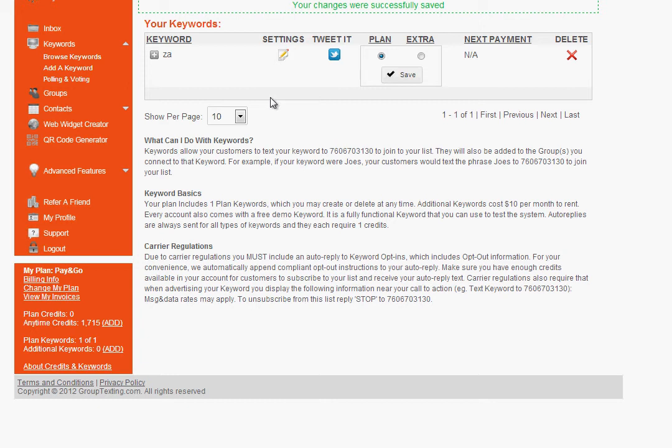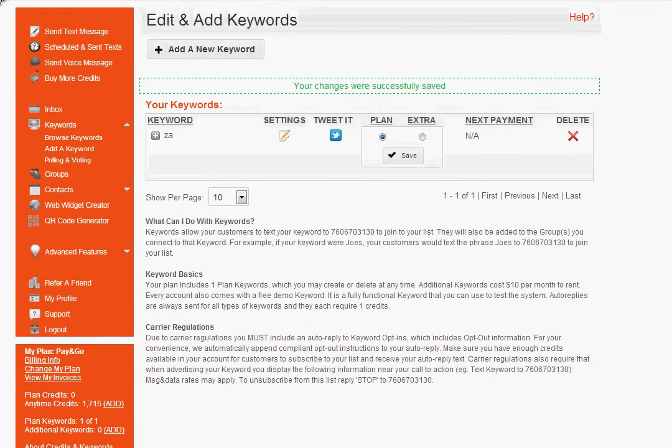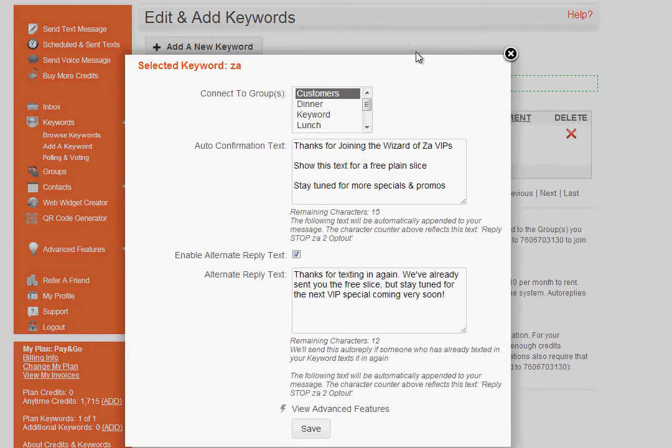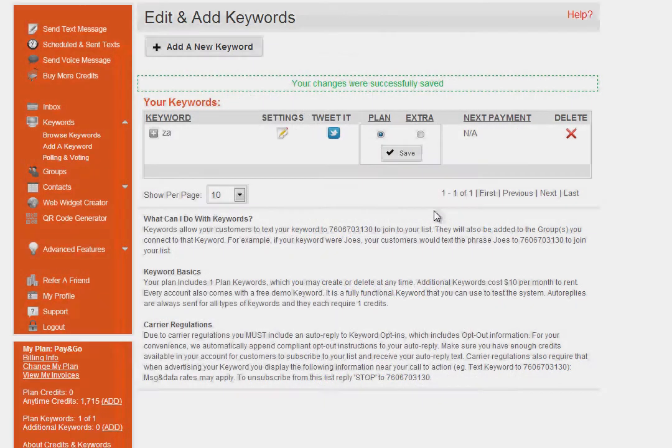And as soon as I save it, we're directed to the edit and add keywords page. And this is going to be the place where we're going to view all the different keywords in our account if we have more than one, or if we want to view an existing keyword. So by clicking on the button in the settings column, that little pencil and paper icon, you'll pop up a window containing your keyword settings so you can come back and make edits at any time you like. I'm going to go ahead and close that.